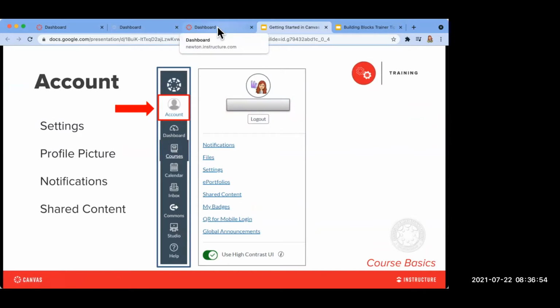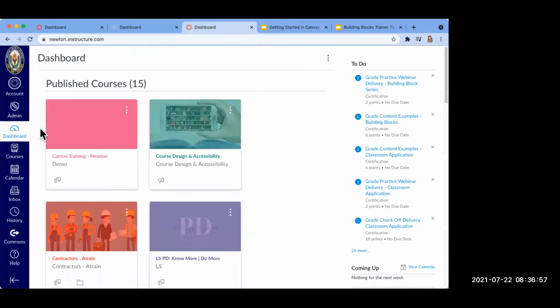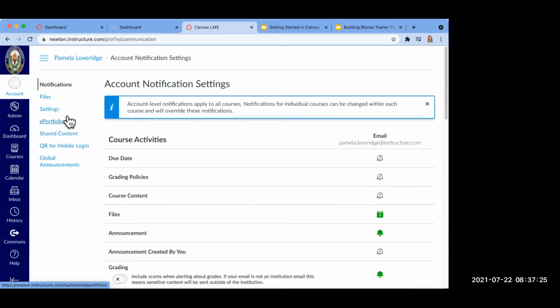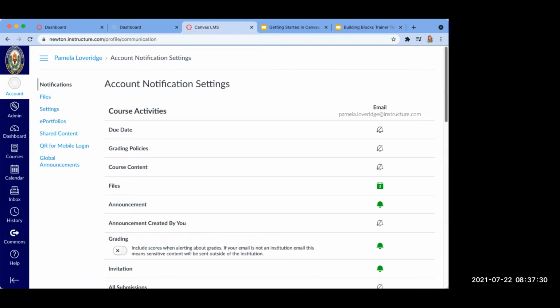So I'm going to switch back over to my Canvas account, and I'm going to click on account as well. And let's just walk through some of these pieces. First of all, let's talk about notifications, because you will definitely want to come in here and set up a lot of your notifications so that you're not getting too many, because really it can get a little overwhelming, to be honest, if you have all of those set up to be received. But also you want to make sure that you're getting the ones that are important to you.